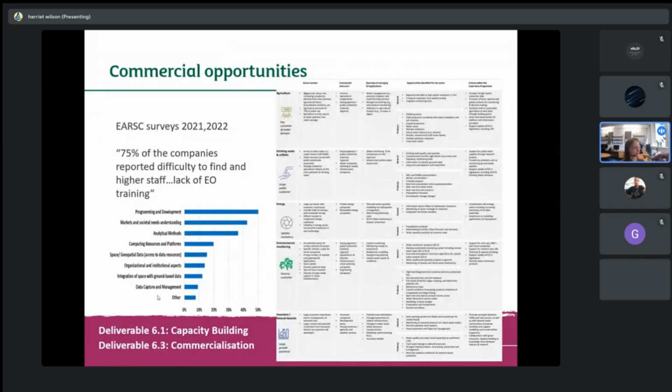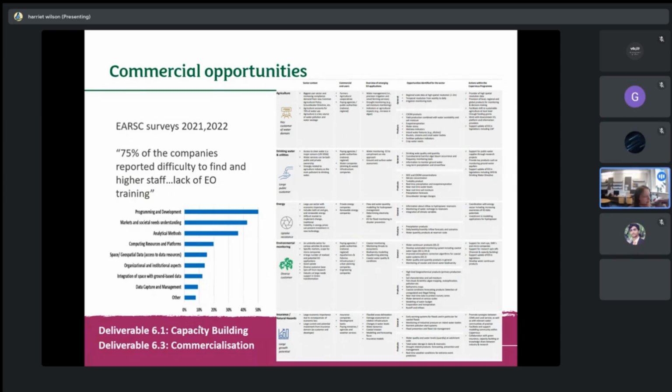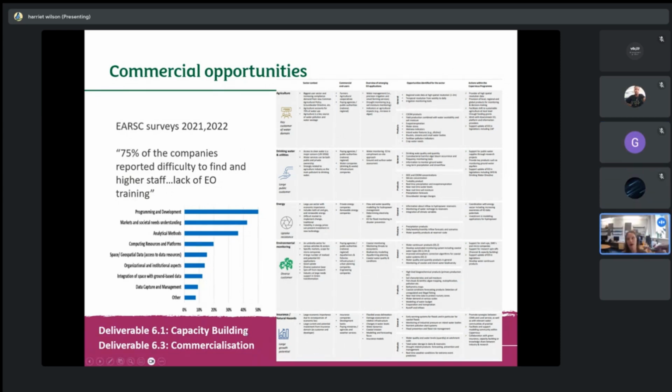So, commercial opportunities. There are two other reports that might be interesting to you, and they were authored by myself. One is on capacity building, and how these products can be more widely understood and more widely used by the types of groups who could really benefit from them. The other one is on commercialization: how can people take this free and accessible data and use it to create business?